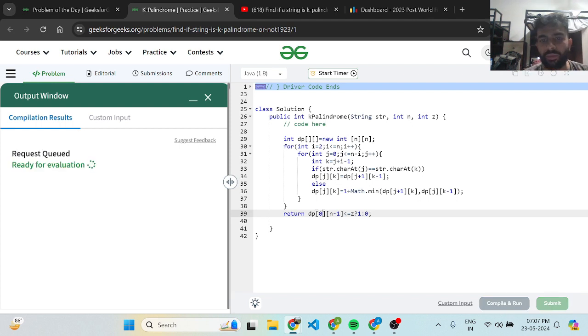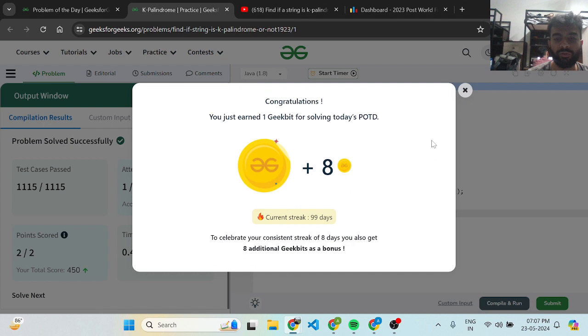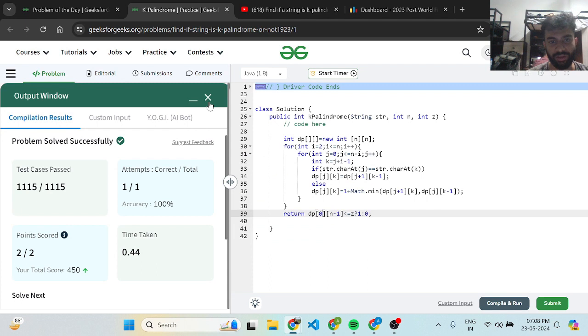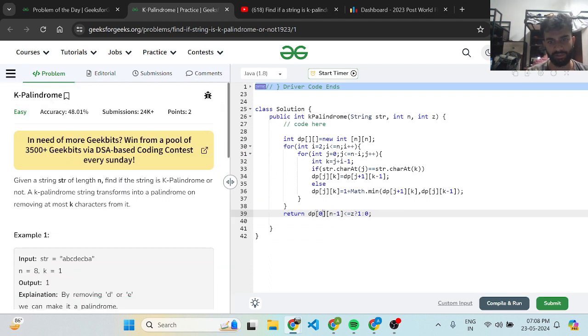For this particular problem statement, I'm going to make an illustrated DP table, which I will add into my string palindrome using DP series playlist. There will be a different playlist for this particular problem. So we are at 99 days. Tomorrow we are going to complete 100 days of GeeksforGeeks, and it's a huge milestone. So let's look forward to another problem.